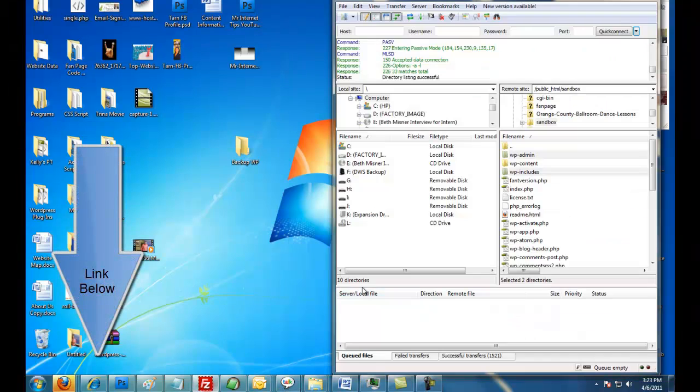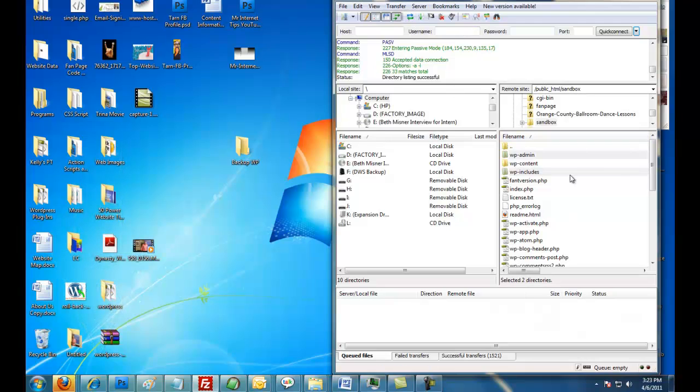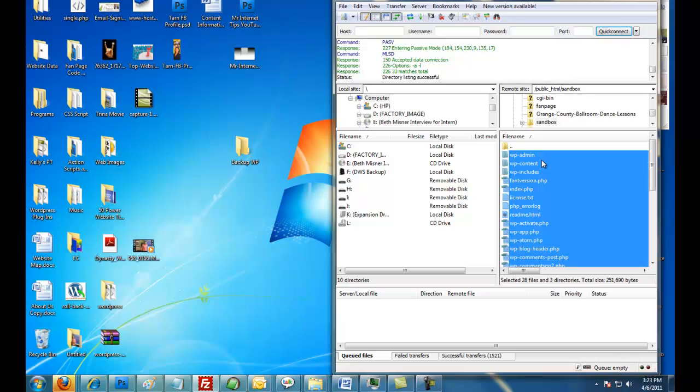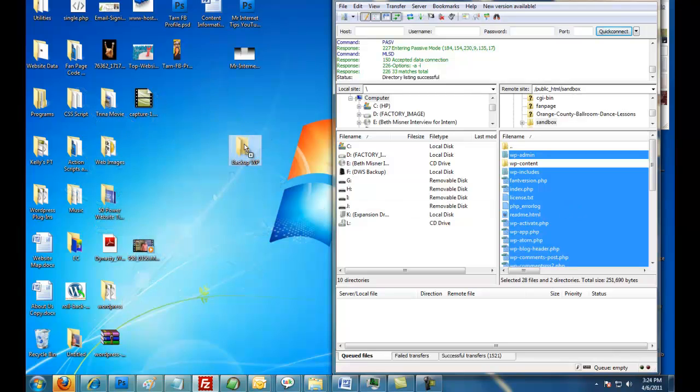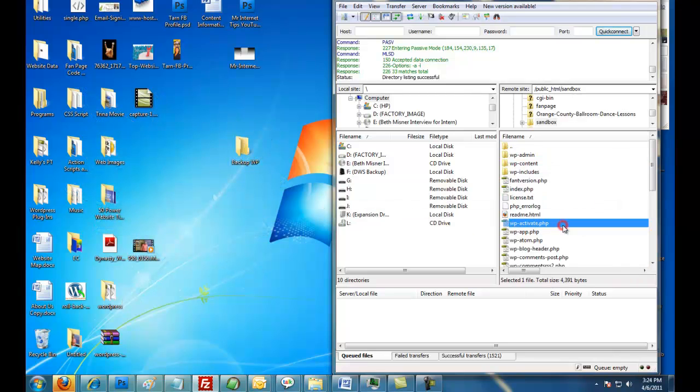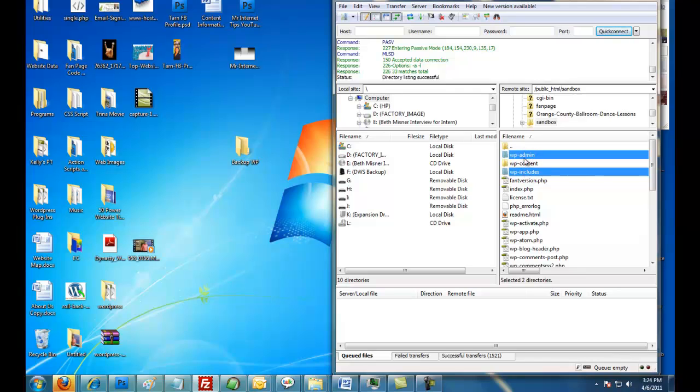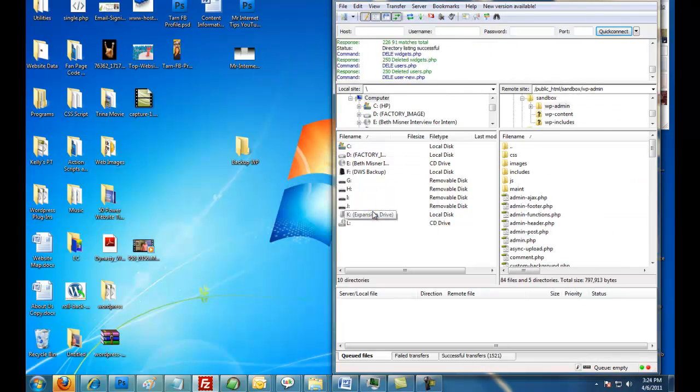It is free. Once you have FileZilla opened up, you want to go into the root directory of your host, and the file structure should look like this. Basically you're going to back up everything in here with the exception of the WP content. You can just drag that into a folder on your desktop and it will transfer all those files. Then you're going to come back in and delete the WP admin folder and the WP includes folder. You would just highlight them and then delete them.